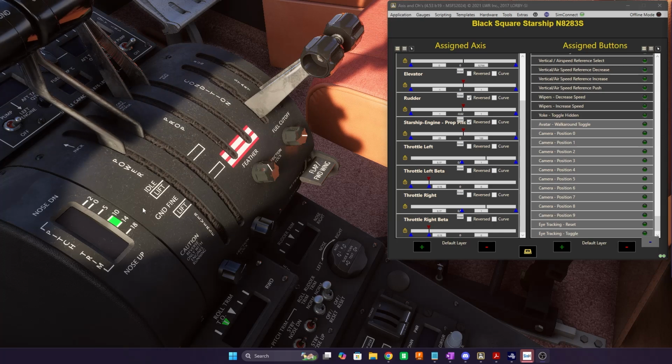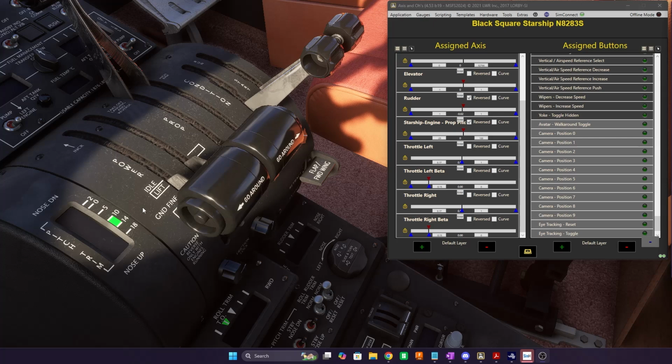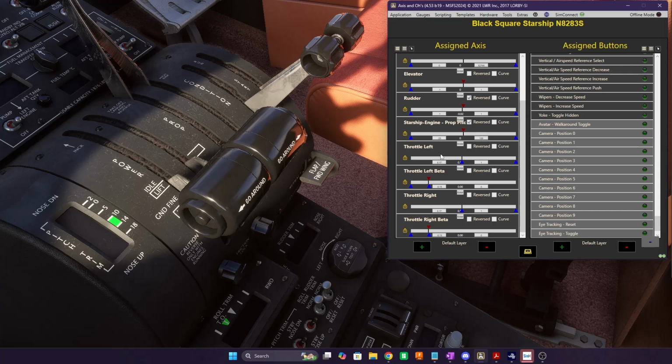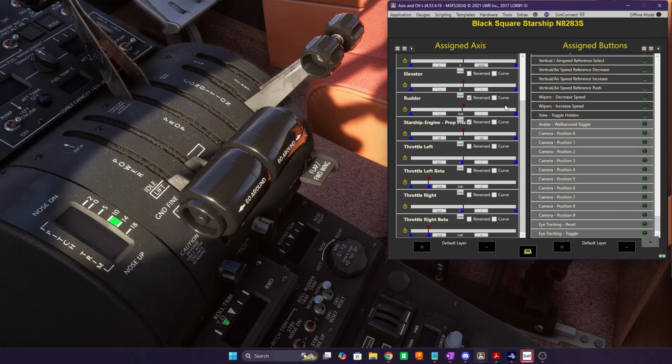And so I needed to figure out where these spots are, so that when it stops in the real world for me in my cockpit, it stops for the plane. What we'll look at over here are two of these. I have throttle left and throttle left beta. I've broken up the throttle axis, but it's all the same throttle axis. If I double click on it, you can see it's throttle 1 for throttle left. And when I double click on this one, it's also a throttle 1. So it's all controlling the same axis.